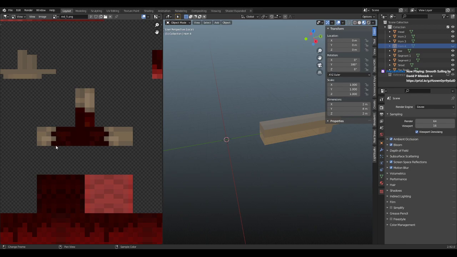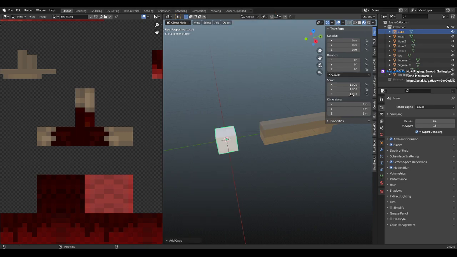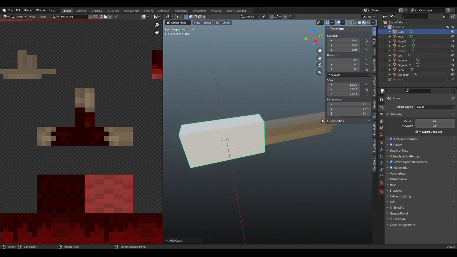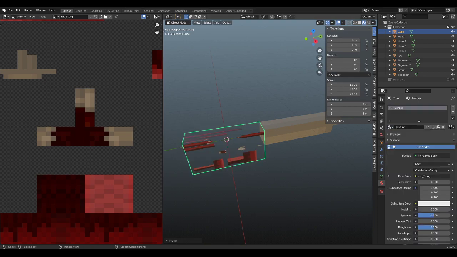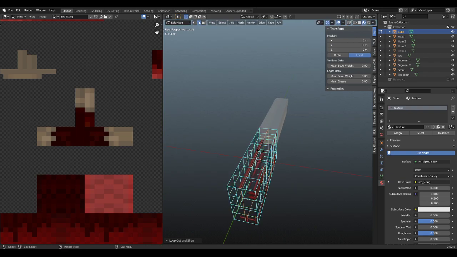This is 4 blocks tall, and 8 blocks depth. And 2 blocks, sorry, Shift A, and the cube, and 4, except for the x-axis, that's 2, and the y-axis, which is 8. And G Z -1. And going to this, I'm not going to switch panels, go to this, edit, give this 7 loop cuts here, 3 loop cuts here, and 1 loop cut here.